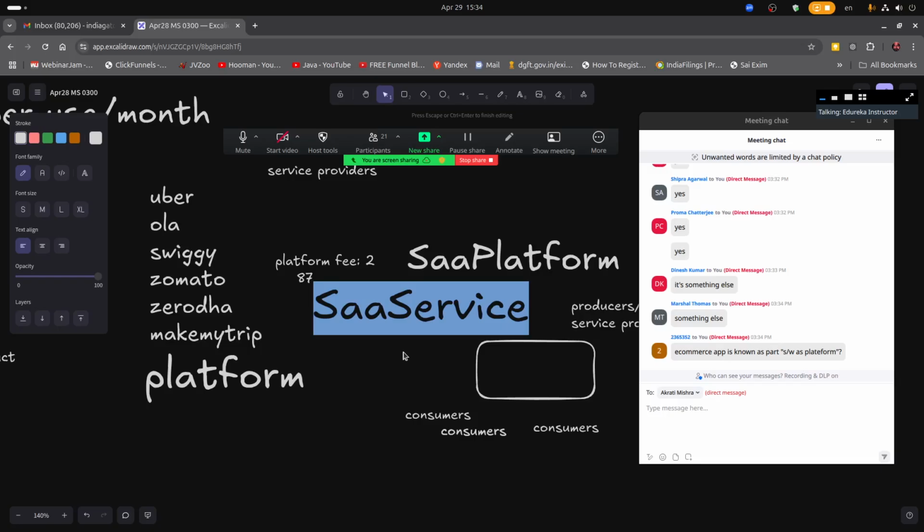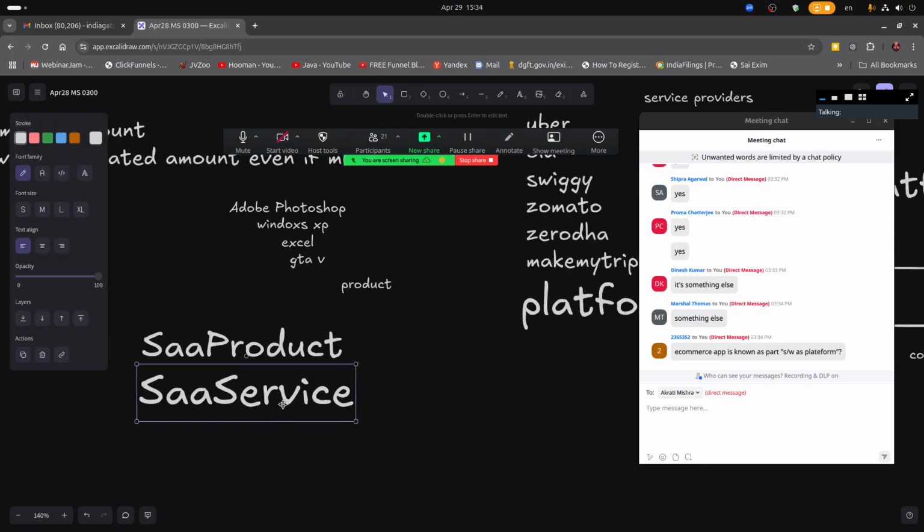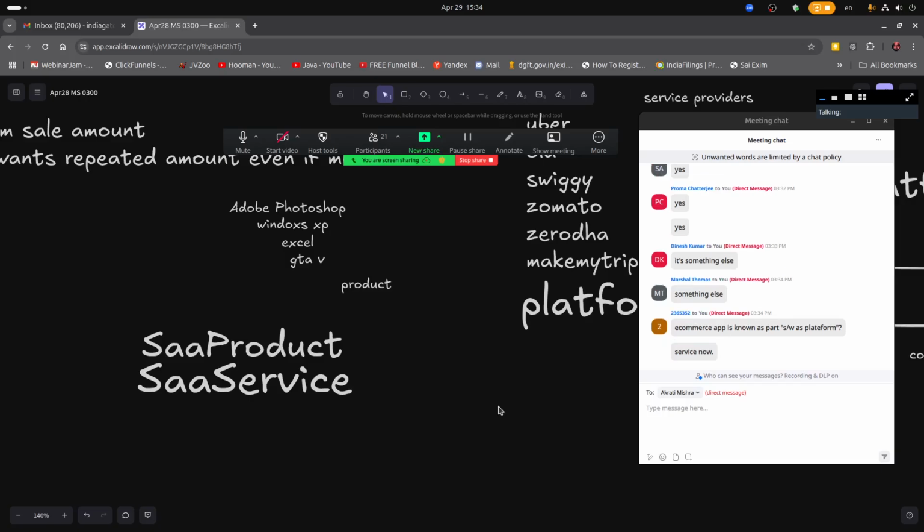So what is software as a service then? What is software as a service? Can you give me an example of software as a service? ServiceNow?